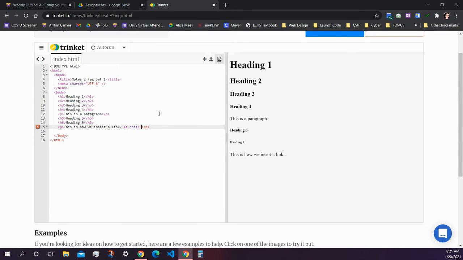And then you put in the website. We're going to focus on just another website right now. So this one is going to be, we're just going to go to Google because that's easy. So we do HTTP, which stands for Hypertext Transfer Protocol, HTTP colon www.google.com. Okay. Then you close your quotation mark, and then you close your angle bracket.